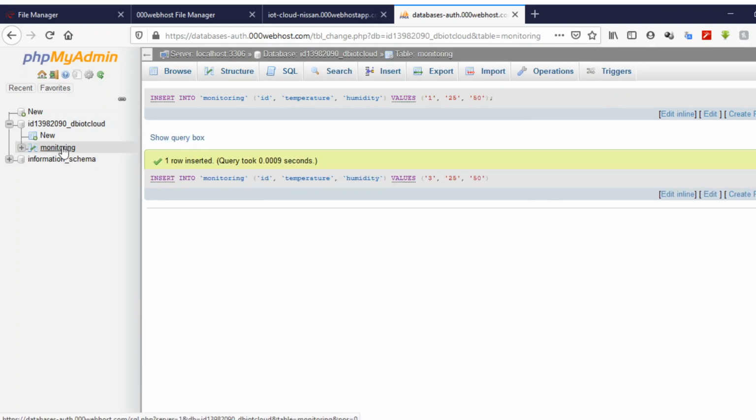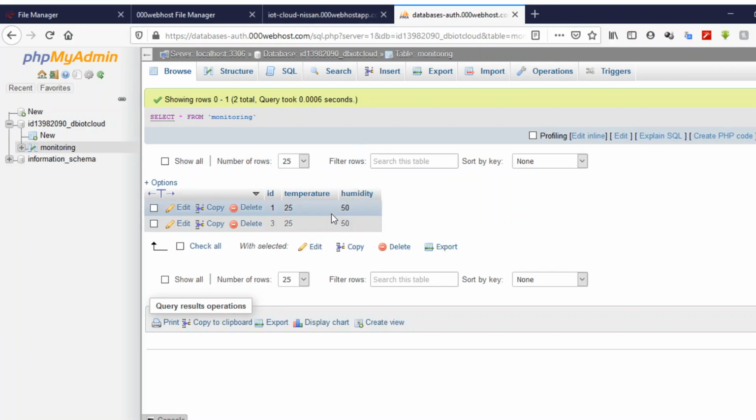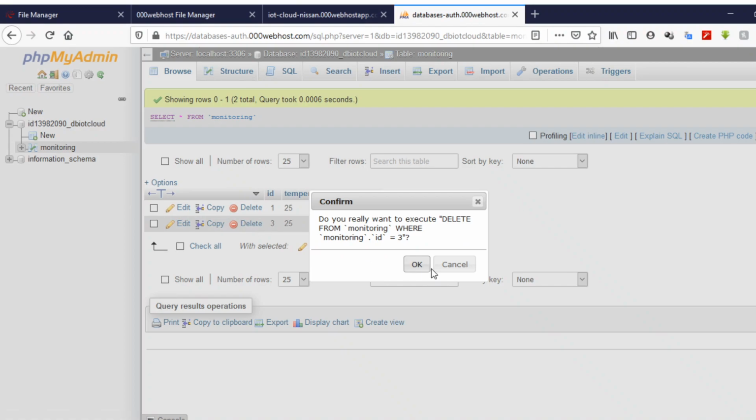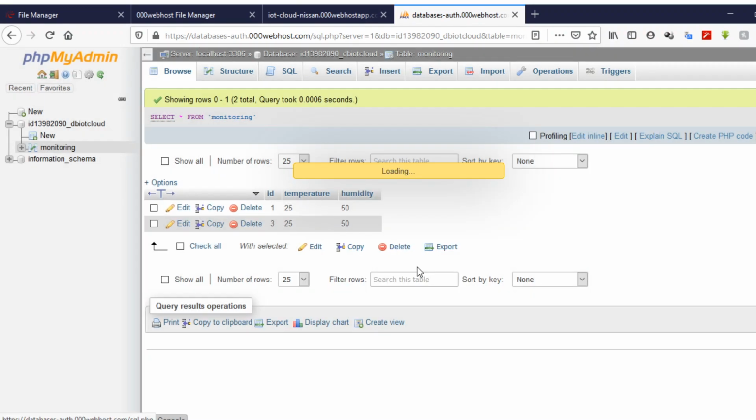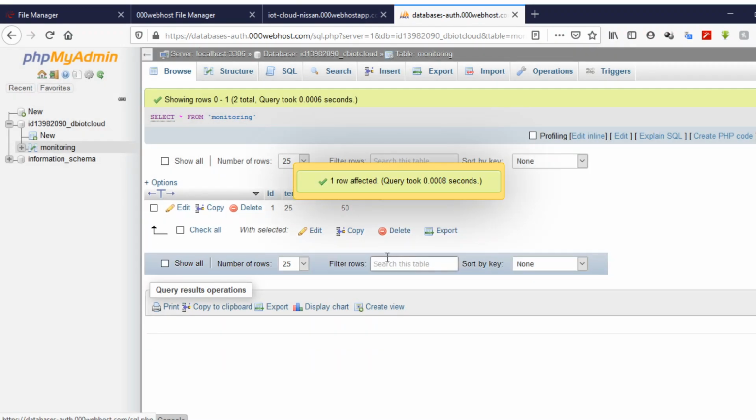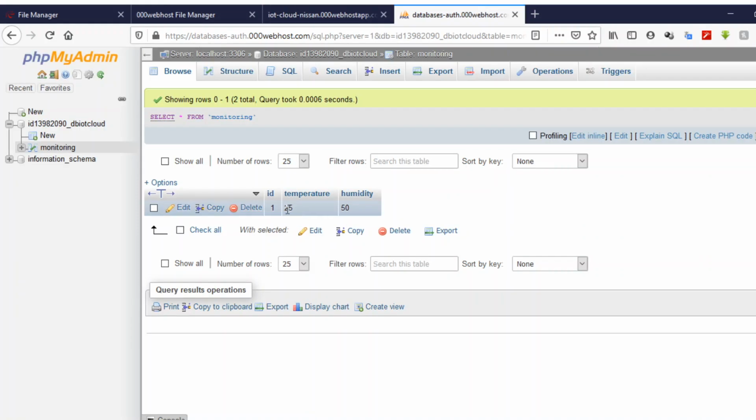Okay, it's inserted. Now we'll go back to the API. We just made two entries here, so we'll delete one because we won't need both. So we have one entry here. Now we'll try again to update that value. The value in the database is 25 for temperature and 50 for humidity.